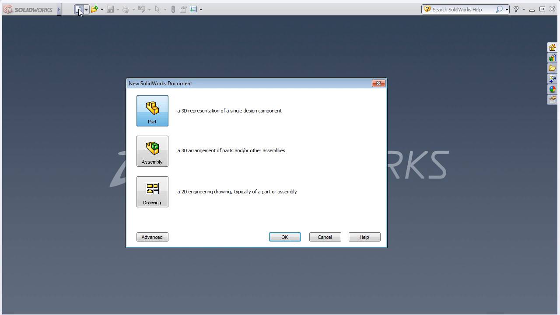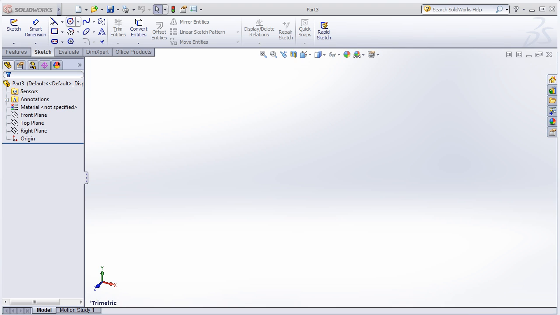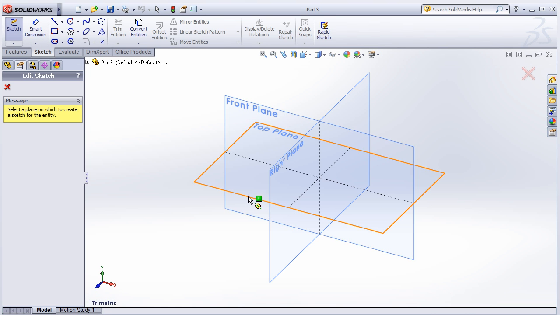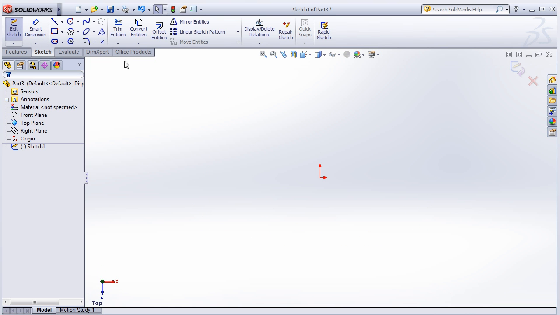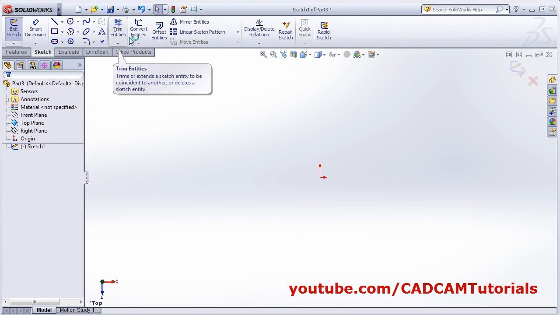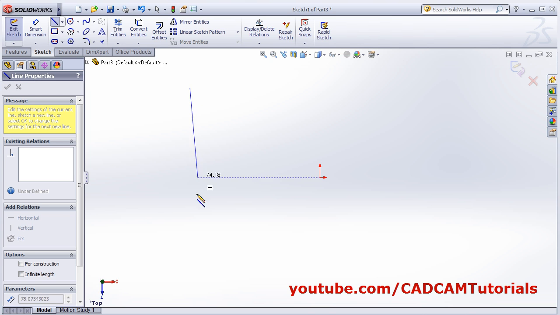Click on new. Sketch. Select the plane. So we have covered all these commands. Now next is, we have also seen the trim in the first lecture. So next is extend. Add some entities.